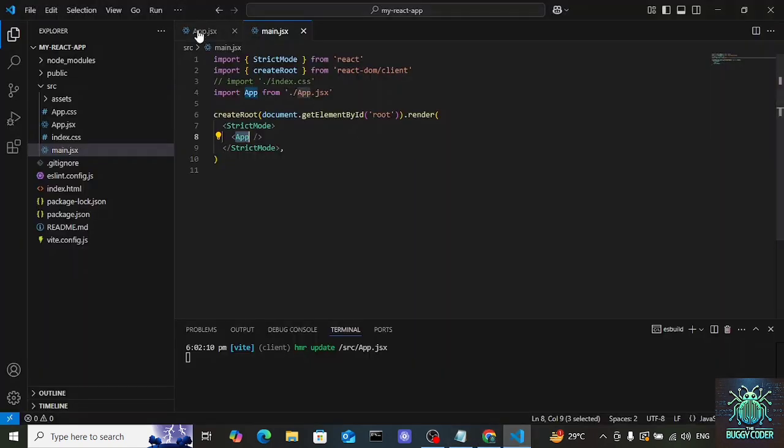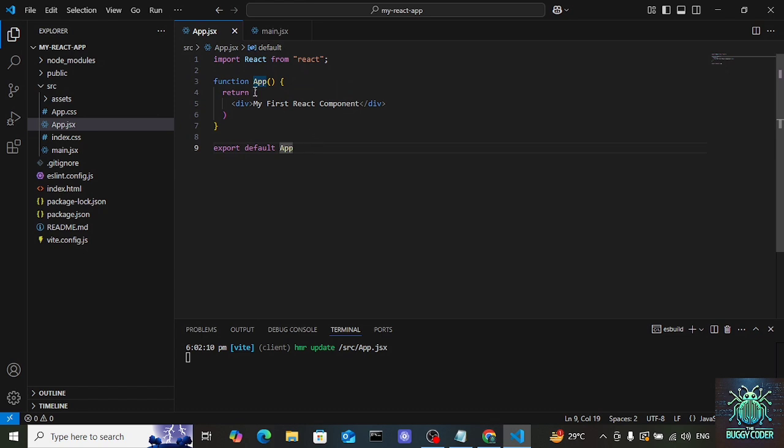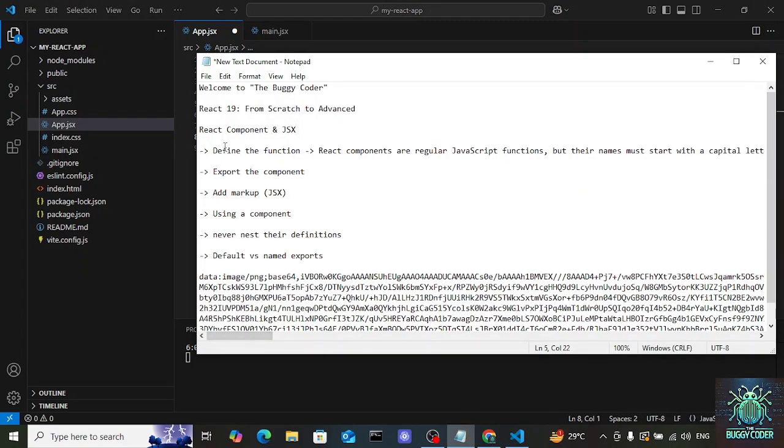It works fine. Now if you look at this component, you can find nothing but a JavaScript function. That's why it is called a React function component. So we have covered this thing.